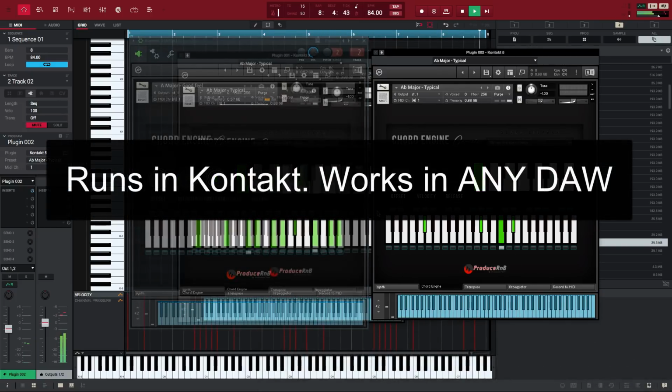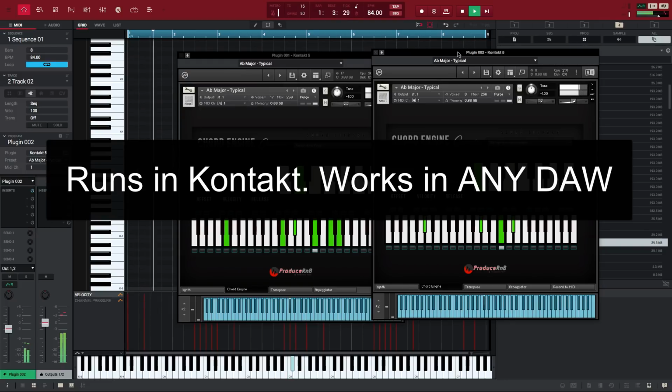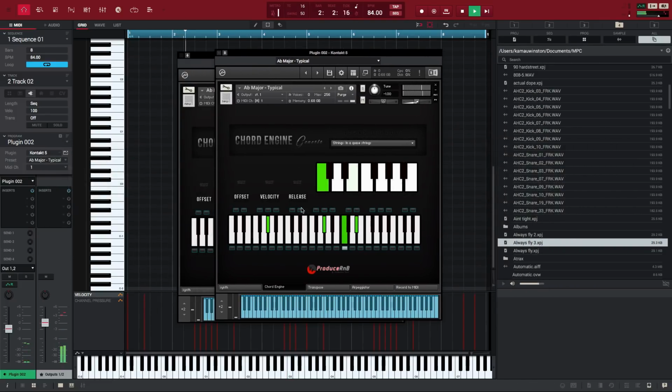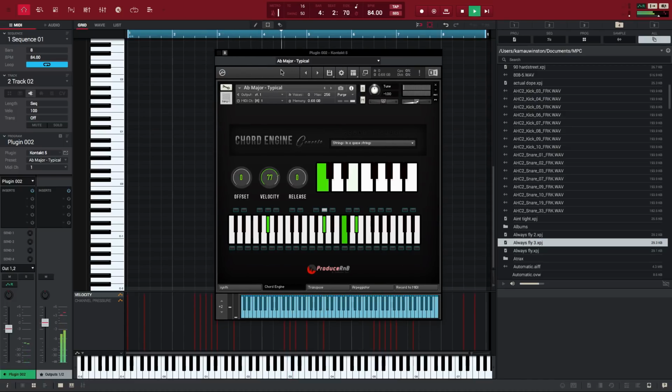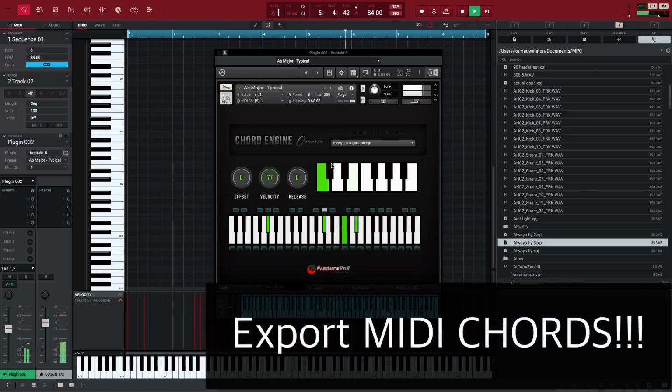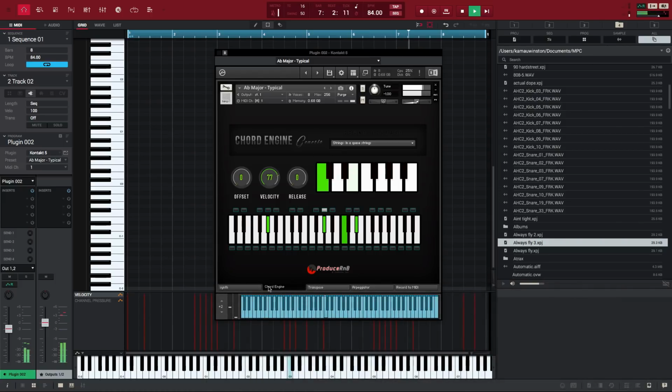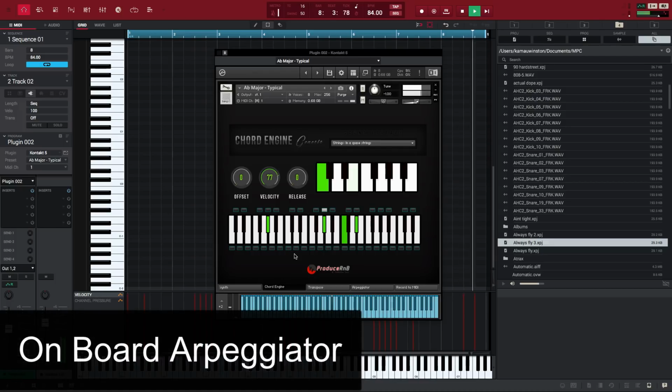Hey, what's going on? I'm Commander Wayne, and today I have something very special for you guys. Introducing the new Chord Engine Genesis, and this thing is going to take your chord game to a whole new level. Now, I call it Genesis because it's going to be the spark and the start of a lot of new great ideas and inspiration.